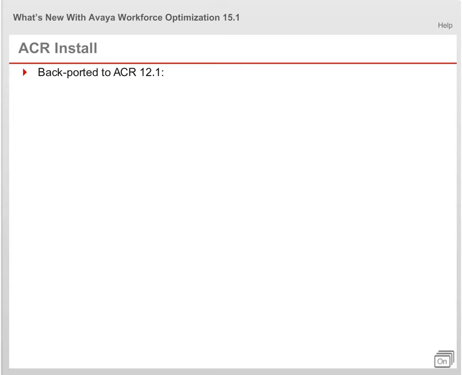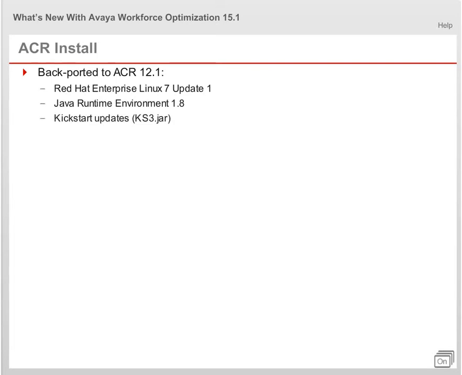These include Red Hat Enterprise Linux 7 Update 1, Java Runtime Environment 1.8. Kickstart updates include the installation of either Red Hat 6 or 7, refactor to use HTTP servers instead of floppy disks, update of partitioning, and allows customization of Kickstart scripts on the fly.